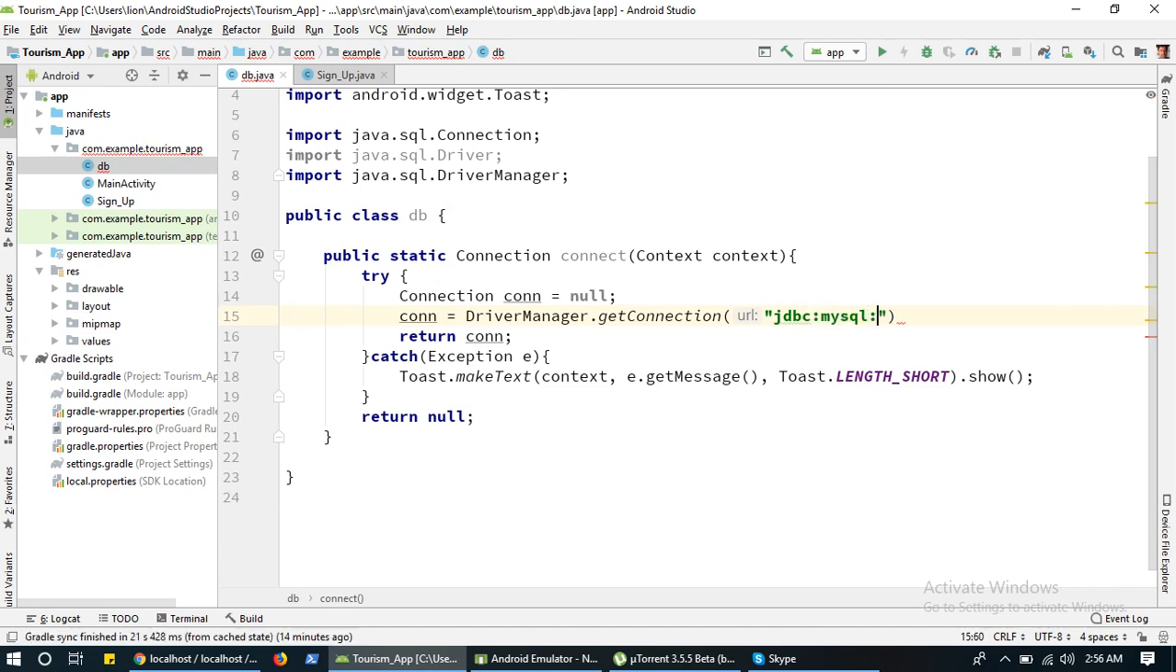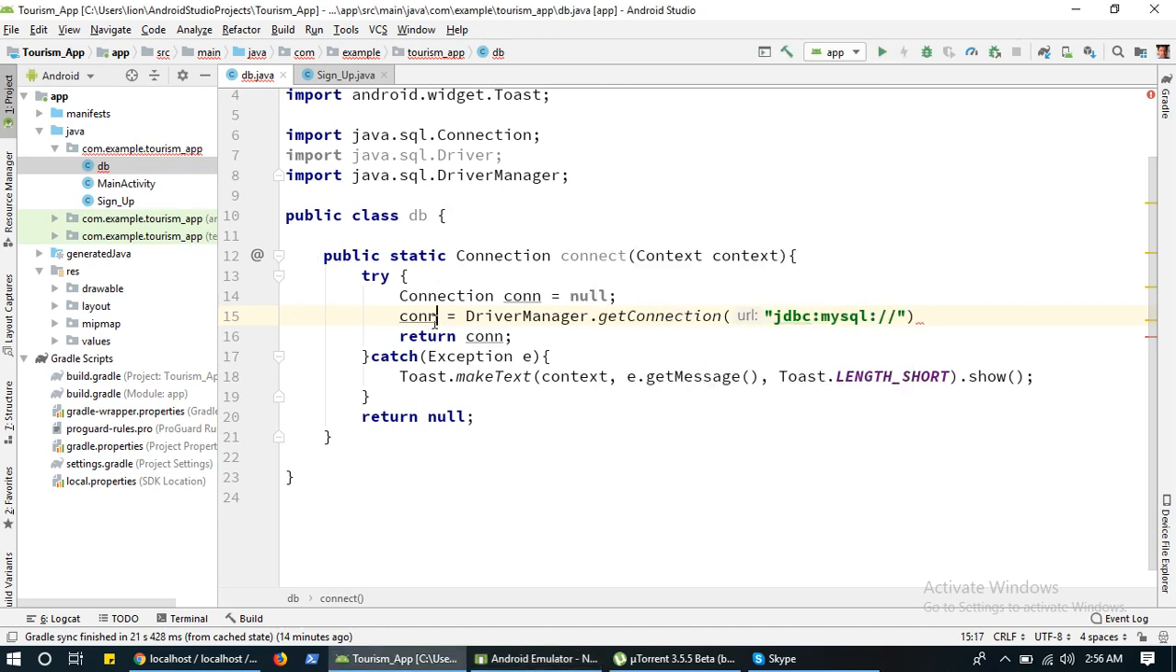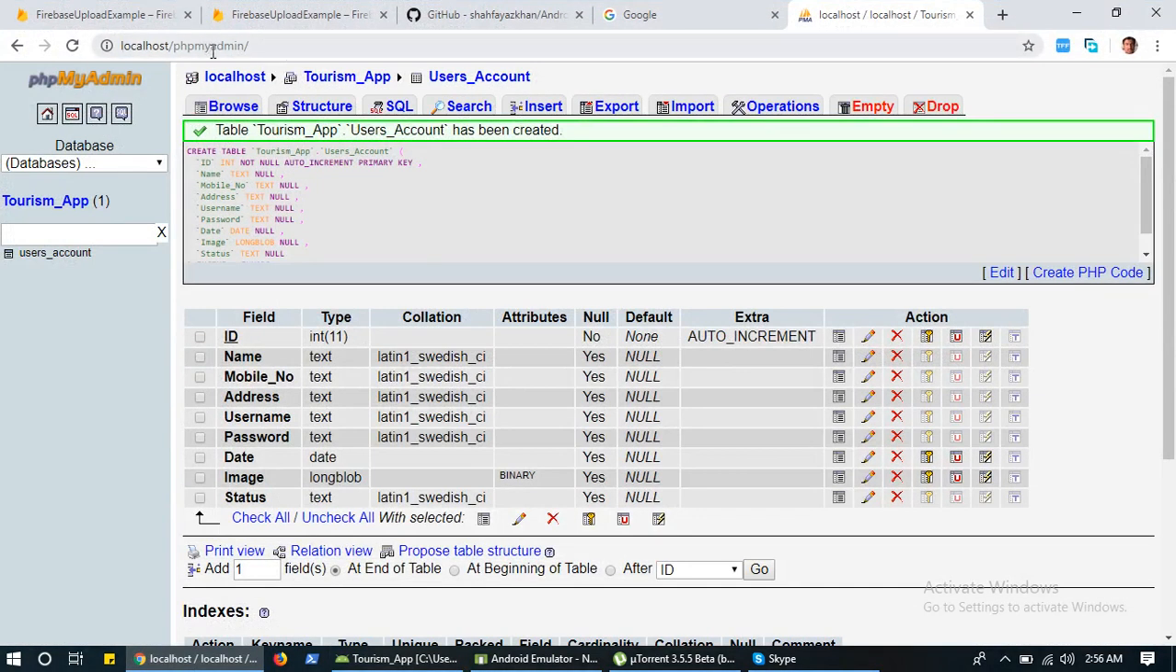MySQL. Here I am not using localhost, because I am running my project on the emulator, and the emulator needs to understand the IP. So here I am using the IP 10.0.2.2, which stands in for localhost.